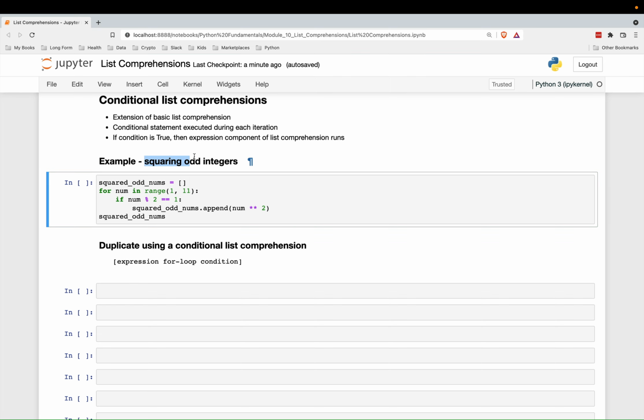Below, we're going to be squaring only the odd integers. First, we're going to use the current knowledge that we have, not a list comprehension. The code is already written here. We'll create a list over here, naming it squared_odd_nums. Then we're going to have a for loop, just as usual, for num in range(1, 11). So this is 1 to 10.